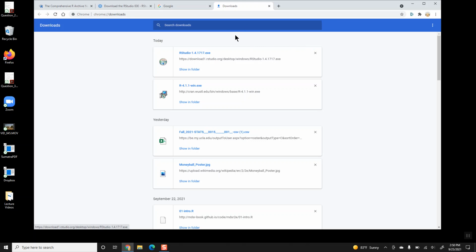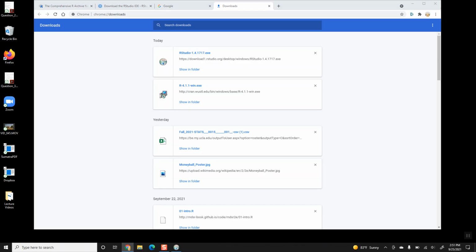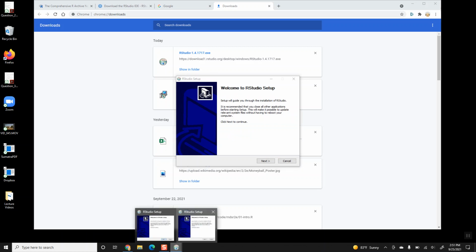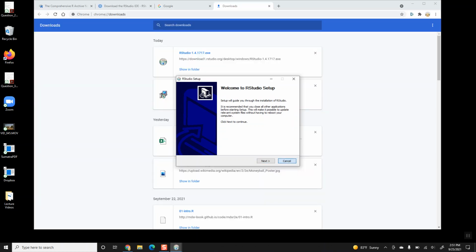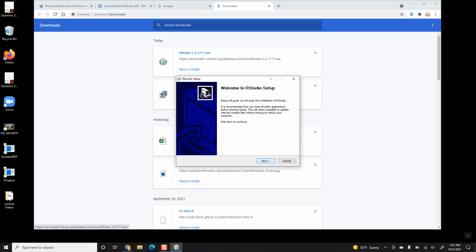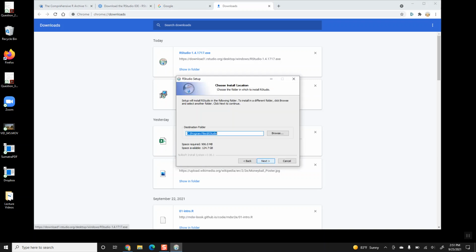So once that file has downloaded, it should start up. There we go. Do we want to allow this to make changes to our machine? Yes, we'll go ahead and do that. It looks like I accidentally opened two versions of this, so I'm going to just cancel one of these. Okay, but this one, we're going to go ahead and go through the RStudio setup.